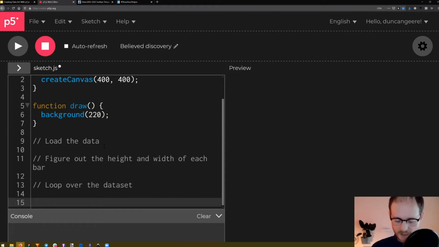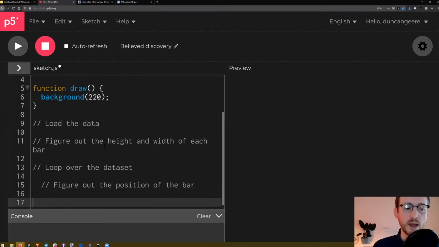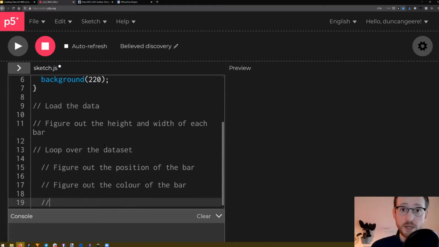And then below that, and I'm going to indent this with a tab to show that this is inside the loop, we're going to figure out the position of the bar. And we're going to figure out the color of the bar. And then finally, we need to not forget to draw the bar.